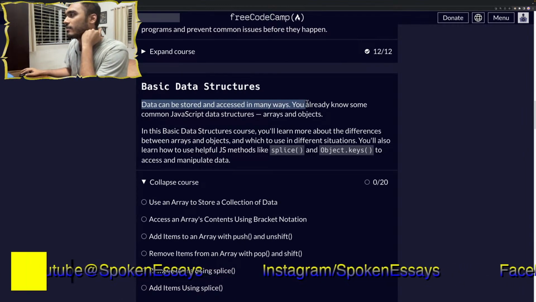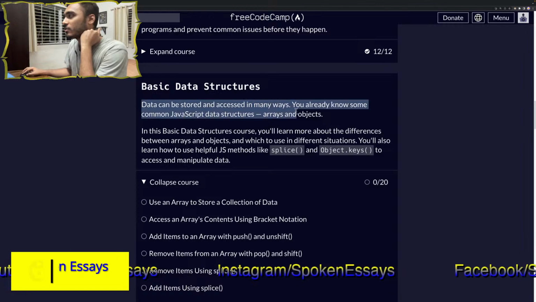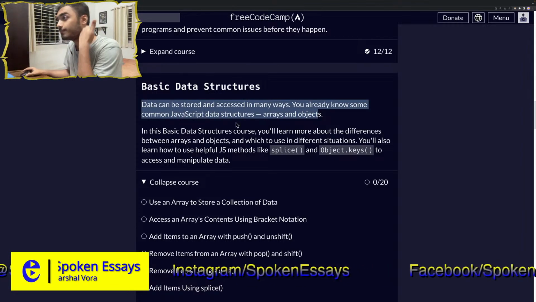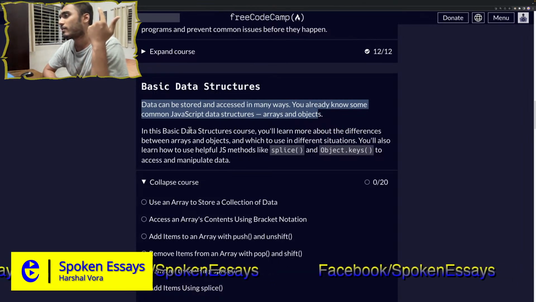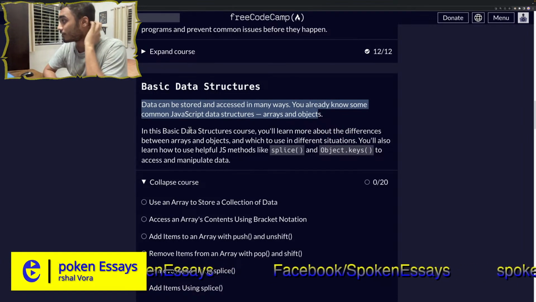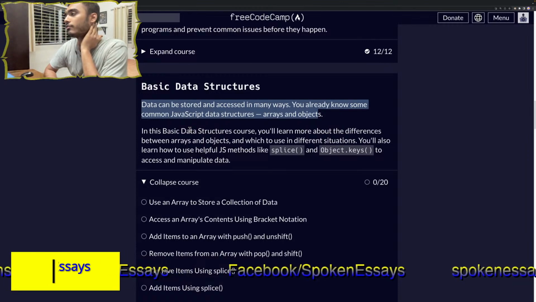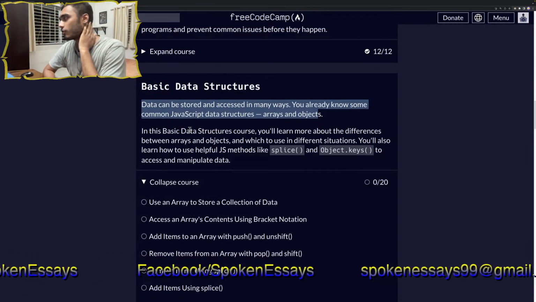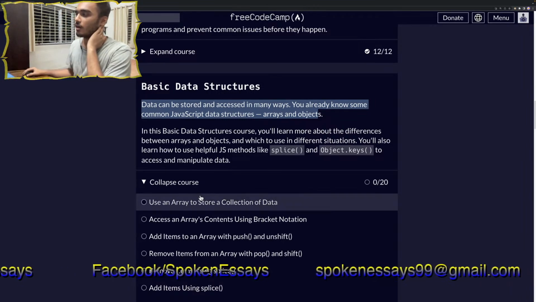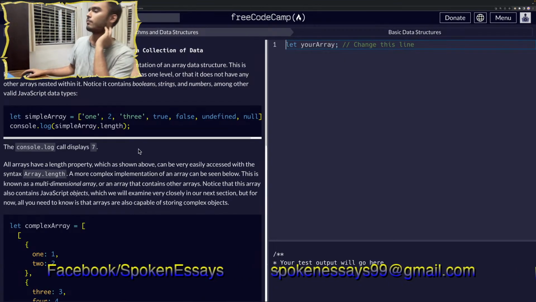Data can be stored and accessed in many ways. You already know some common JavaScript data structures, arrays and objects. In this basic data structures course, you'll learn more about the differences between arrays and objects and which to use in different situations. You'll also learn how to use helpful JS methods like splice and Object.keys to access and manipulate data. Good enough? Let's continue.